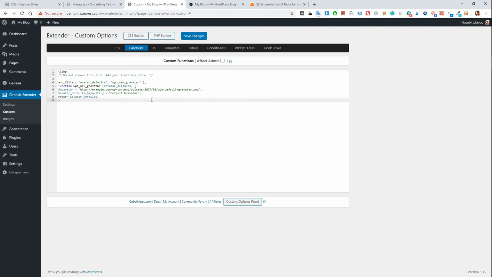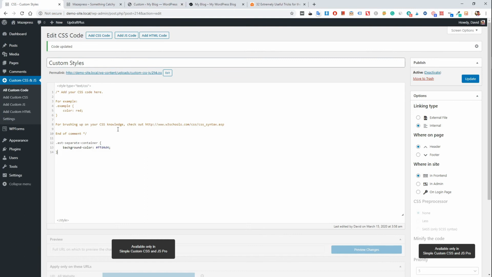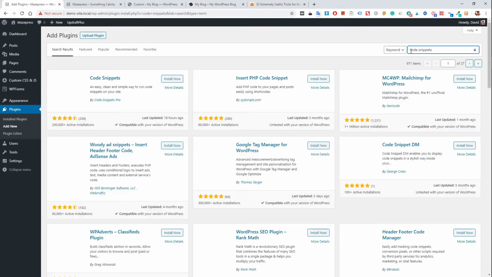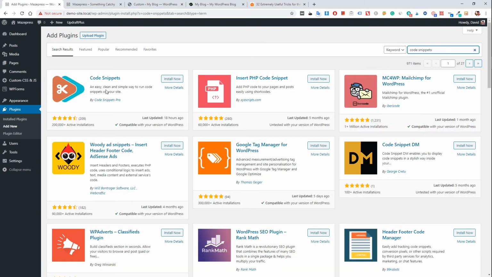If you're not using the Genesis framework and you're using another theme and want to add custom PHP, the plugin I recommend using is a plugin called Code Snippets. Let's go over to Plugins, Add New, and let's search for Code Snippets. Here you go, you can see Code Snippets, 200,000 installations, very positive reviews. So you know that's a trustworthy plugin to use for this type of facility.